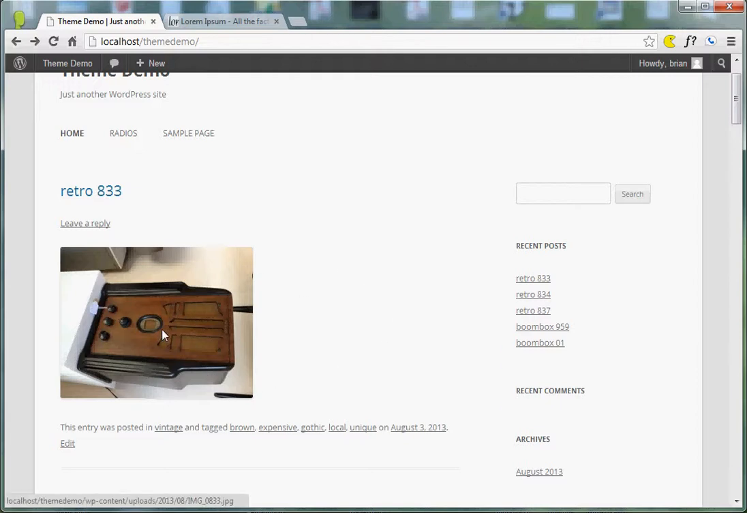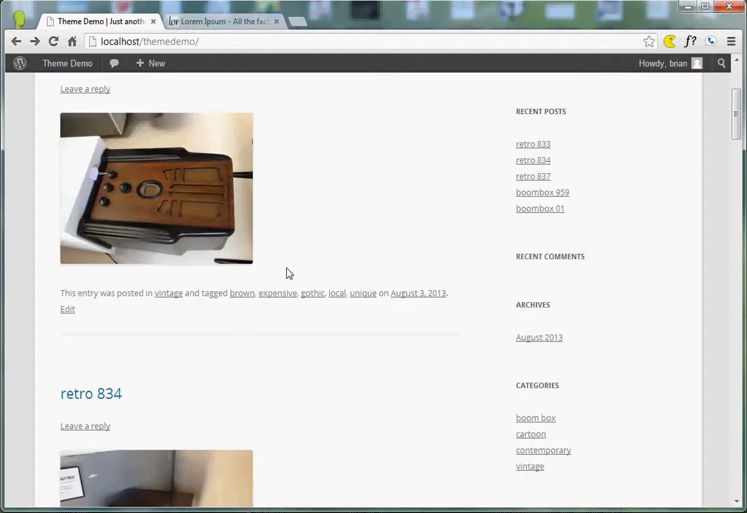So, for example, if we had content about this radio, it might talk about how it's a vintage radio. You can see that this entry was posted in vintage. That's the category it's posted in. And that the radio is brown, expensive, gothic, local, and unique. So these are all tags associated with this post.